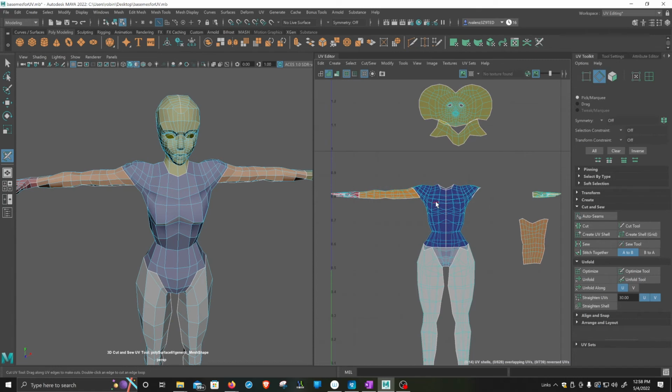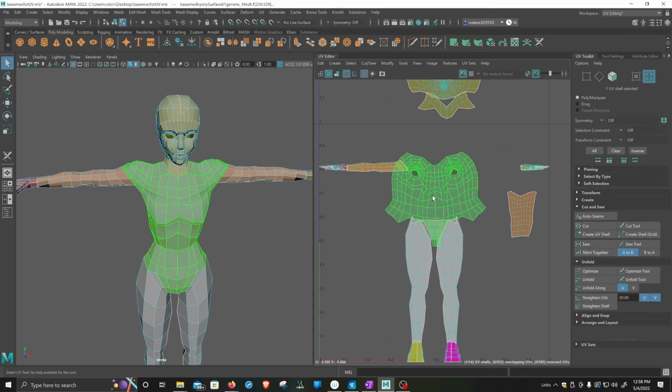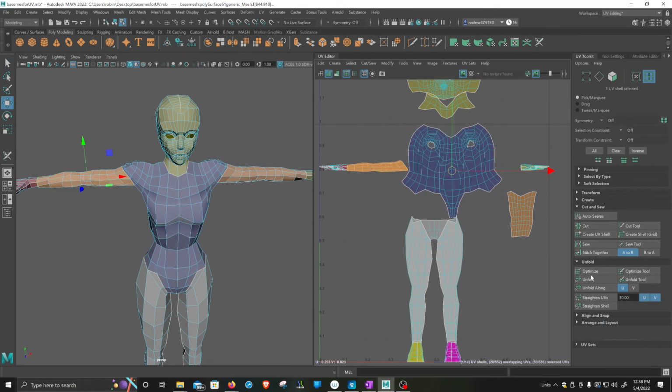So I'm going to hit Q to drop the 3D sew and cut tool and just get the selection tool. And I'm going to come to the UV editor and say UV shell. Select my shell for the body and say unfold. There's the body unfolded. Going to do the same to the arm. You're probably wondering why I don't pick everything at once and unfold everything. Sometimes you get strange results with that. So it's better to not push it so much.